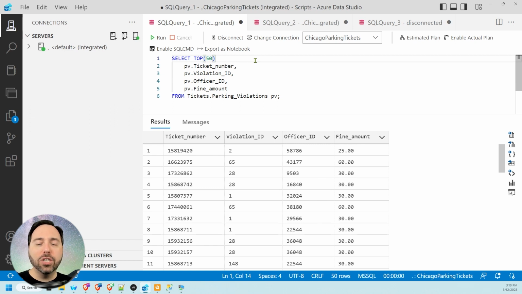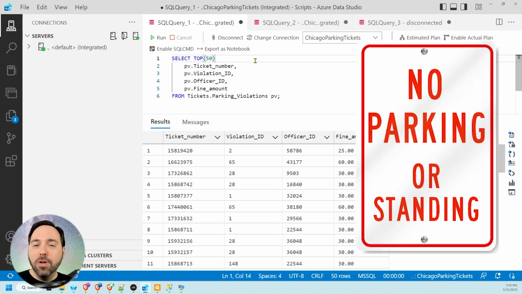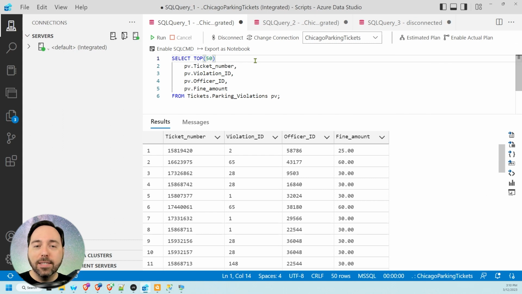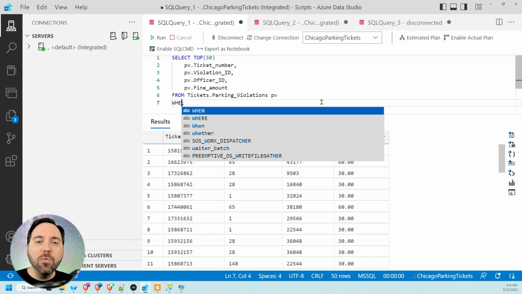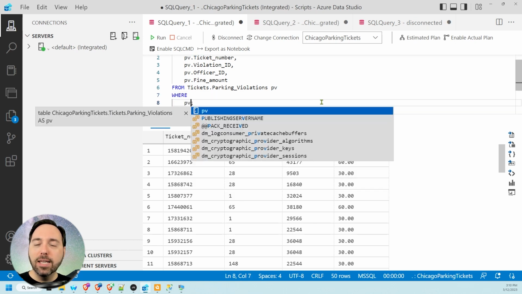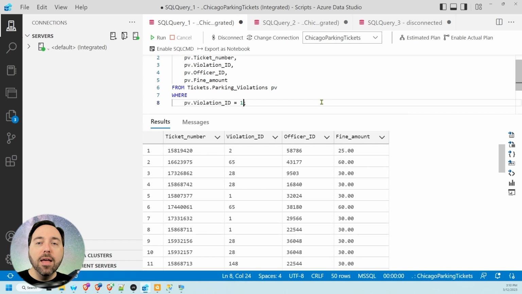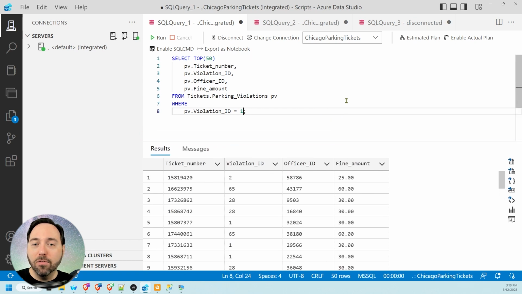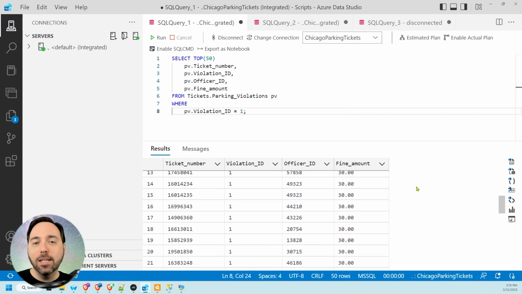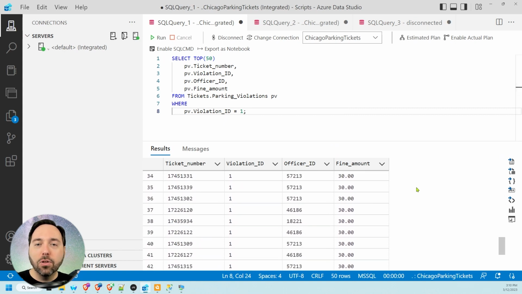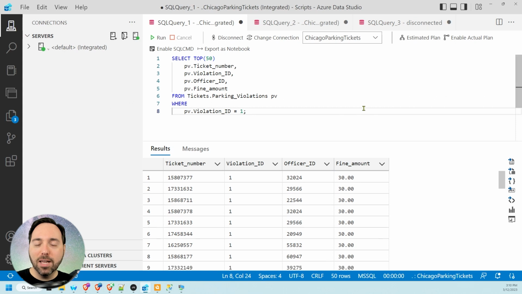I'm interested in violation ID 1, which represents parking or standing prohibited any time. And I'd like to get the first 50 cases of it. To do this, let's add a where clause and state we want cases in which violation ID is exactly 1. If we run this query, we can see that the fine amount for the first 50 tickets of violation ID 1 is consistently $30, and officer 32024 shows up a couple of times. So let's add another condition.